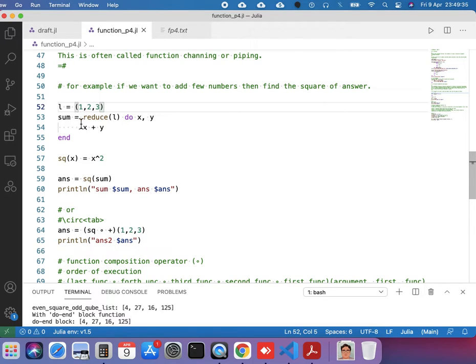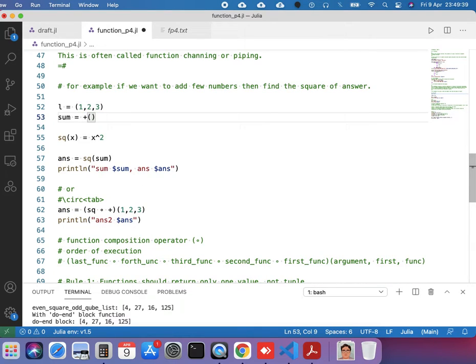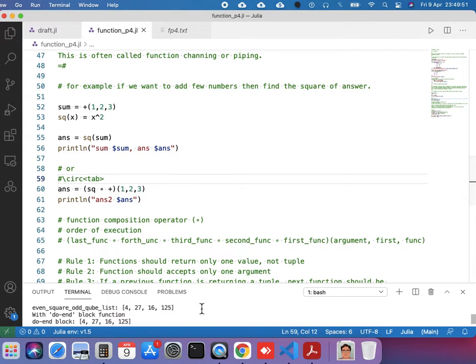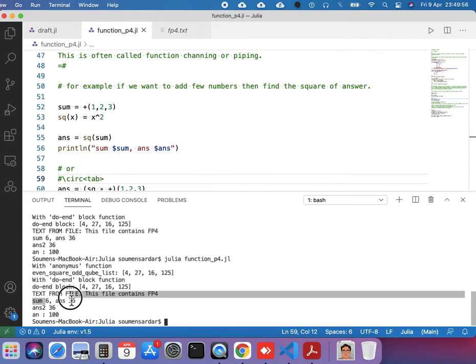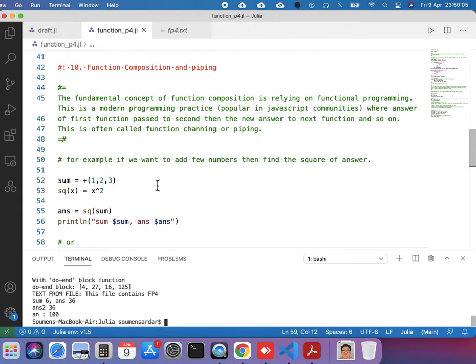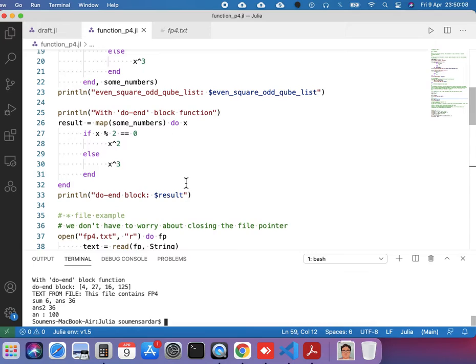Here, if we optimize this, instead of writing this, we have another better syntax. So this also does the same. See, 36, 6, 36, same. So this is all about function chaining or function composition, piping, and the do block.